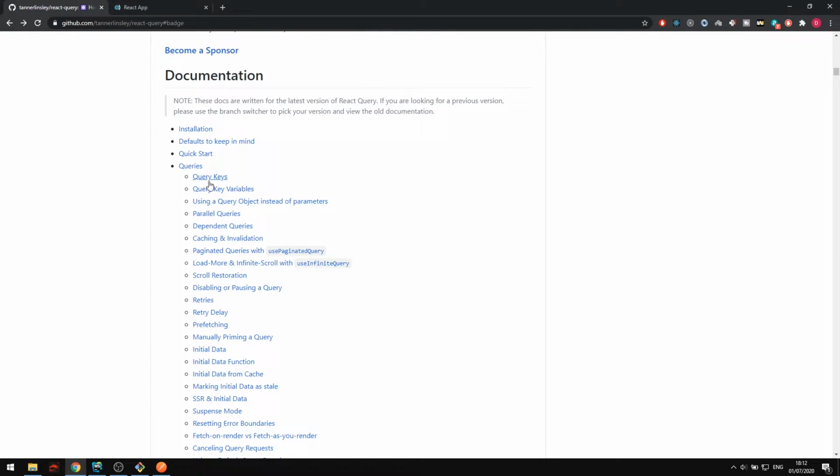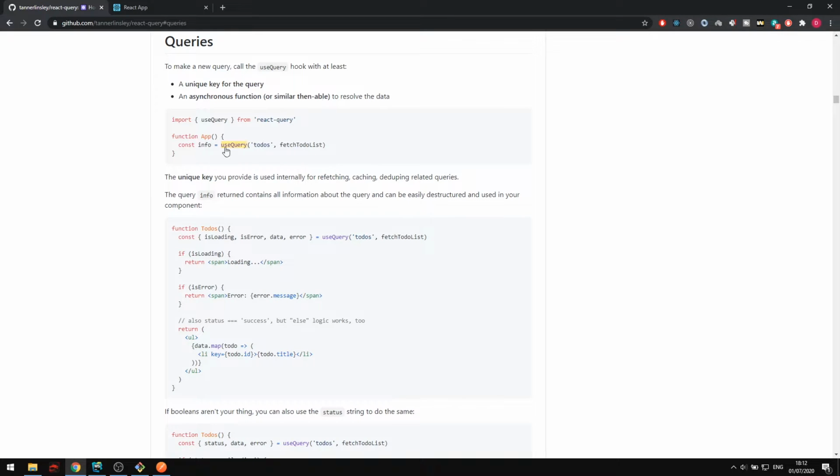Now useQuery, I think if we go to the documentation for this, it accepts a unique key and then the asynchronous function. This just has to be a function that is thenable. So just a promise-based function. Now, this key here, and specifically this key has to be unique, because it's going to use this key to cache the data.